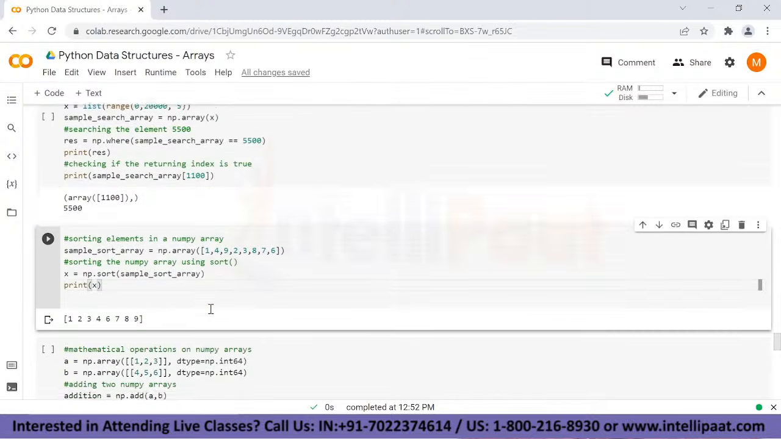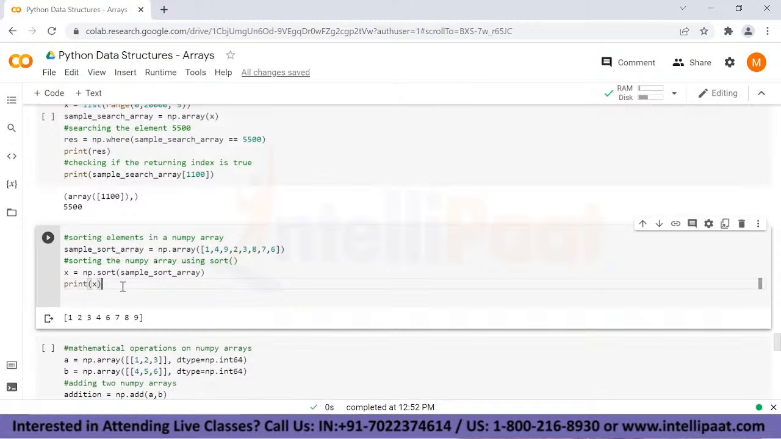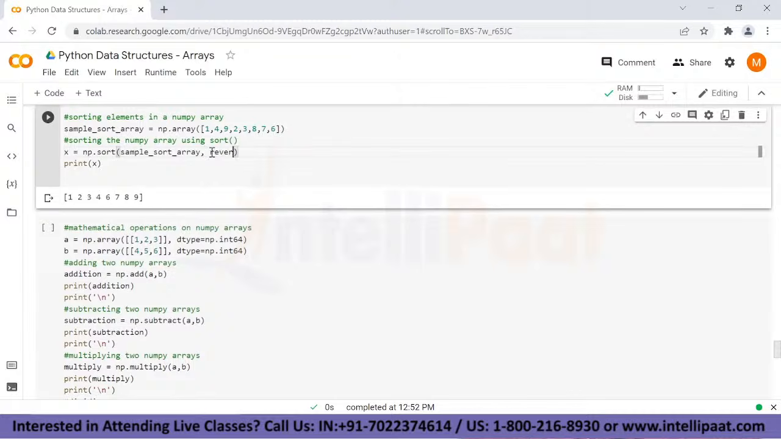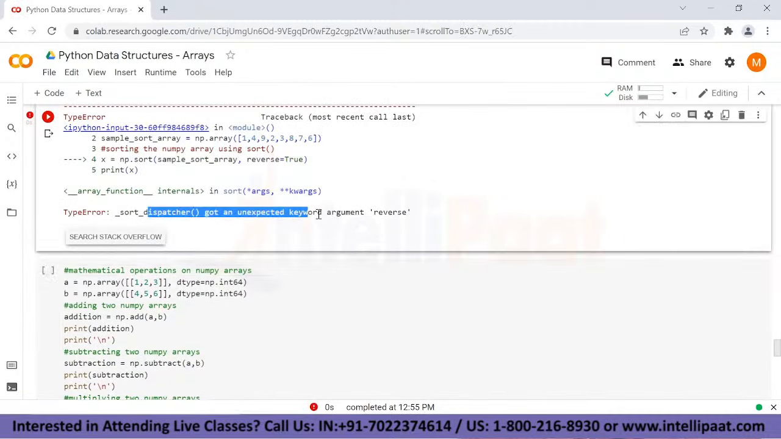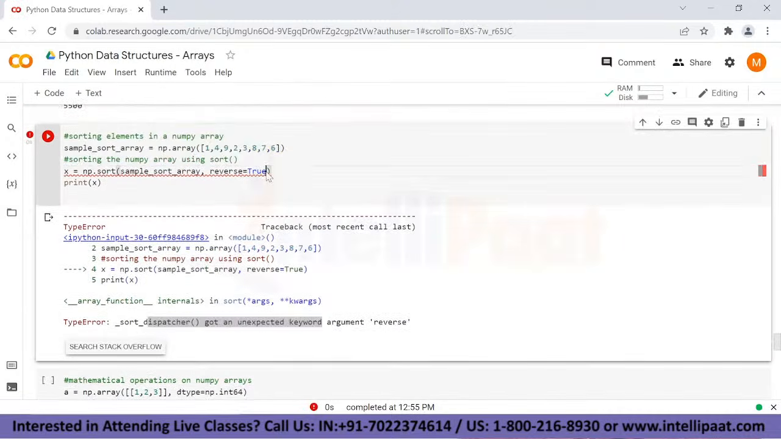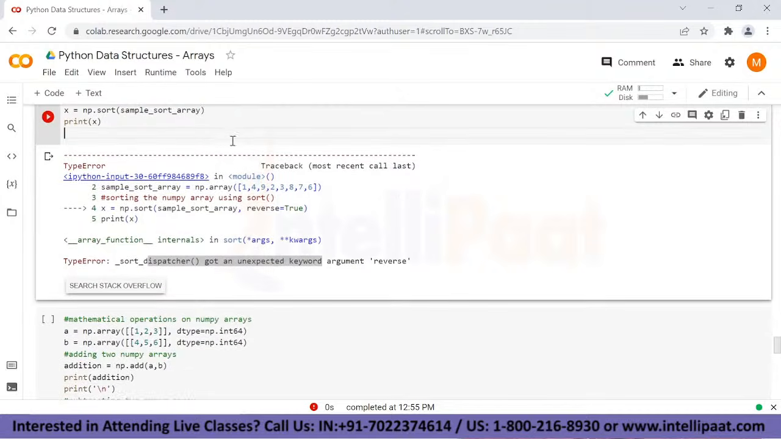Now coming to how we sort the elements inside the NumPy array, we are again using the sort method which we have in NumPy, and it sorts the elements in ascending order. Now let's see if we can pass the reverse equal to true argument over here. It says sort dispatcher got an unexpected keyword argument reverse, so we do not have that here. So this is how we sort the elements inside a NumPy array.